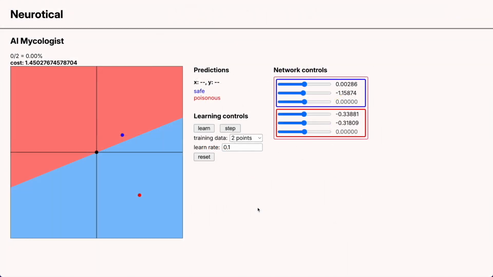We're displaying the total cost, and the learning rate is set to 0.1. Watch what happens as we take a single training step. The cost goes down. Now let's take a look at this point. The network should learn to predict it as poisonous, but after another step, the safe output is actually increasing instead of decreasing. But that's okay, because the cost is still going down. We keep hitting step, and you can see the cost continues its descent, and the output slowly creeps towards its target.